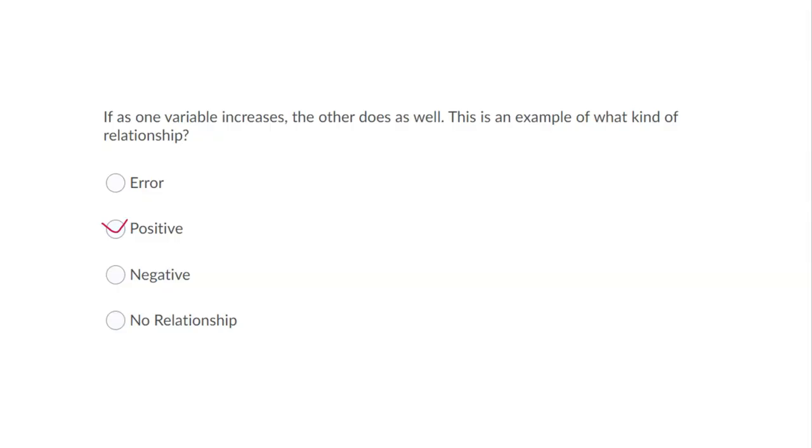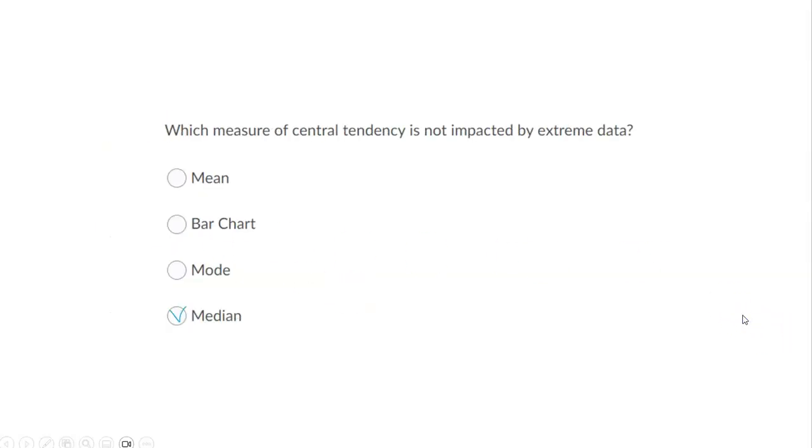If one variable increases and the other does as well, this is an example of what kind of relationship? Of course, it's positive. And which measure of central tendency is not impacted by extreme data? That is the median, because the median is calculated without the extreme scores. So when we obtain the median, that is the most accurate measure of central tendency.